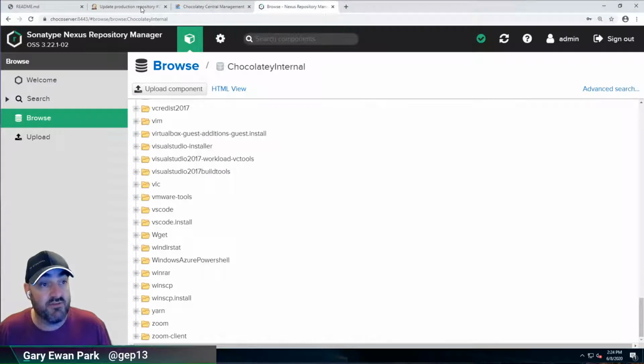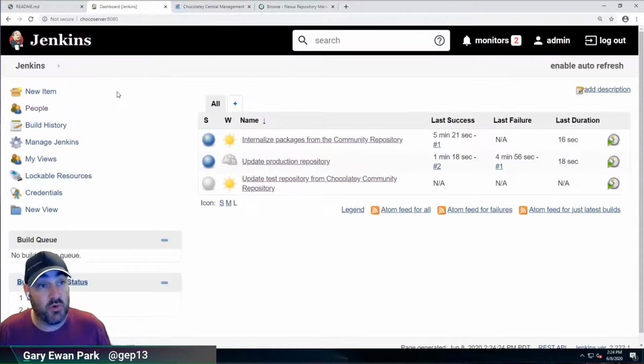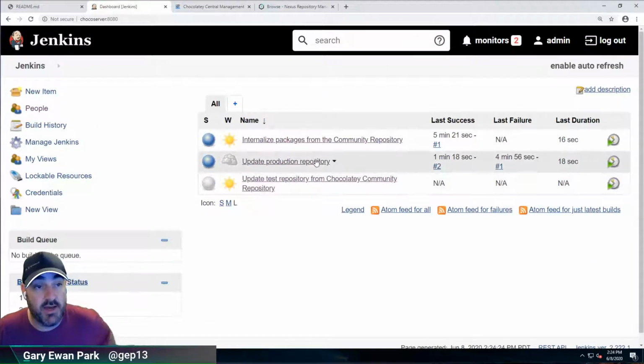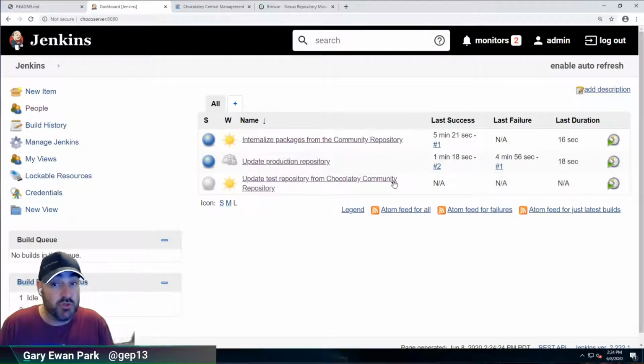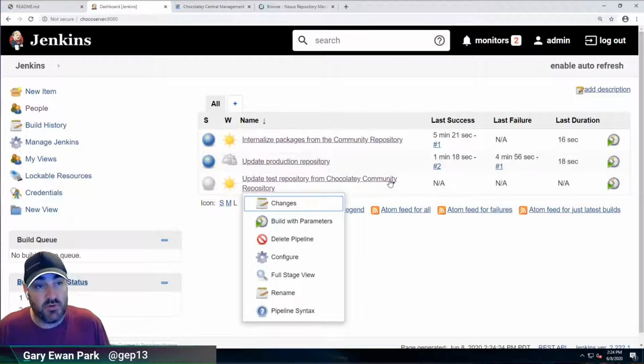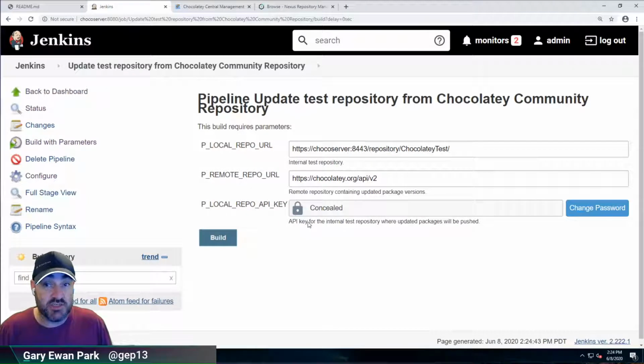Okay, now the final one that we want to do, and this is the one you need to be careful with, and the one where you really want to make sure that you don't push to production straight away. What this one is going to do is look at all of the packages that exist in my test repository and check to see if there are any updates.